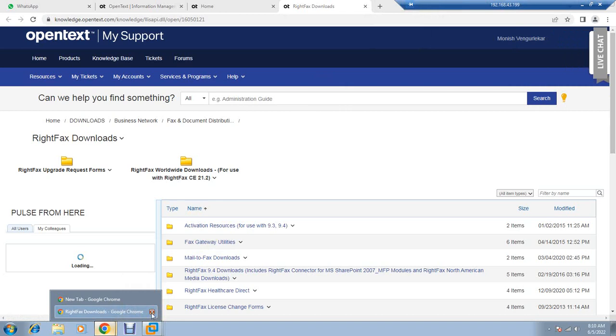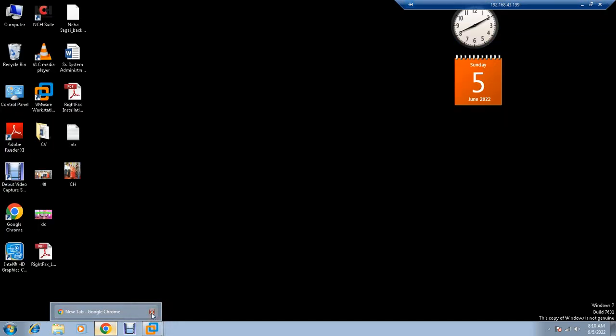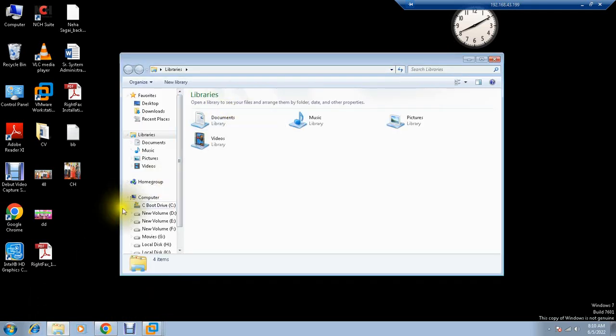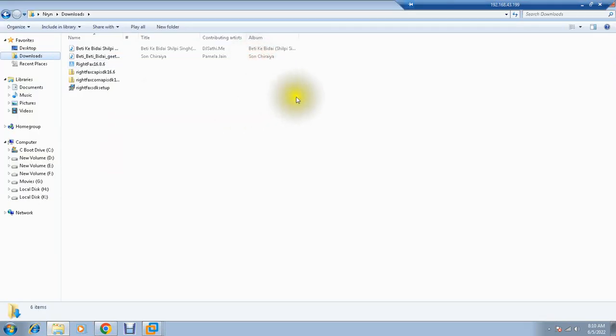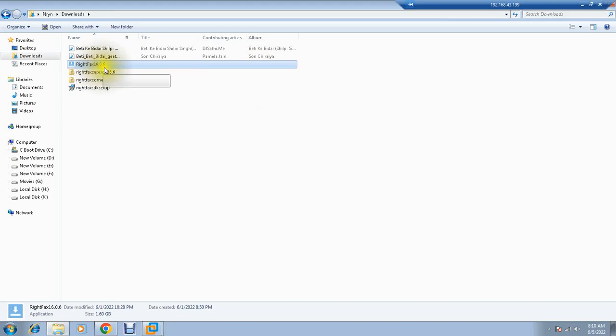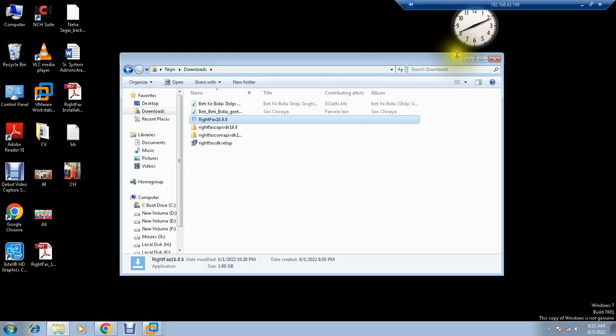Now I am closing this one. I hope you understood, and once you download it, you will get a setup file like this. I will show you. It should be in my downloads. No, this one. Yes, this is the one, RightFax 16.06, 1.6 GB, and this setup we are going to use for installation and all. I hope you understood how to get it.